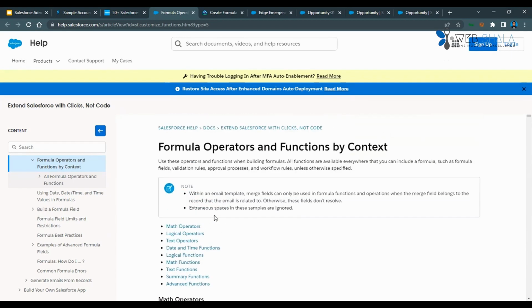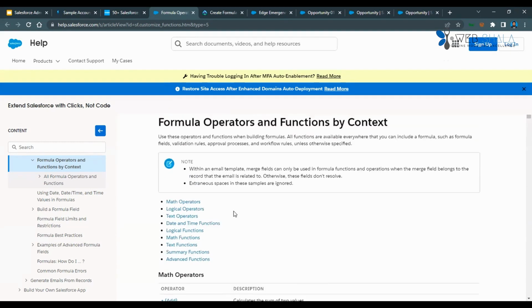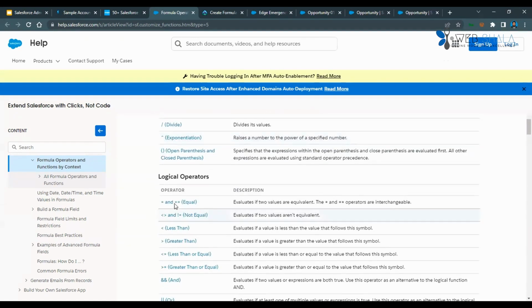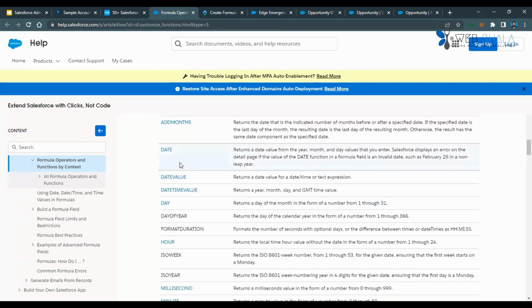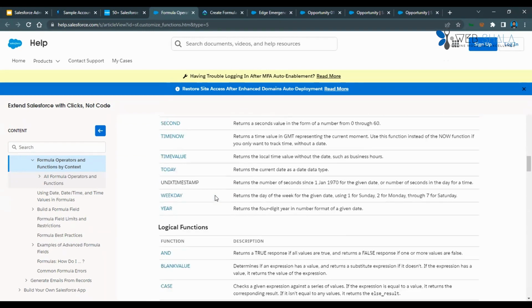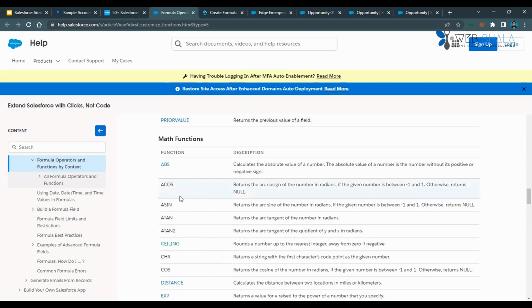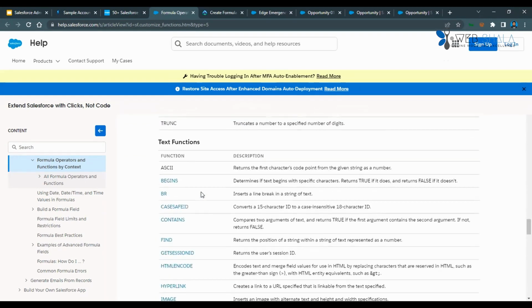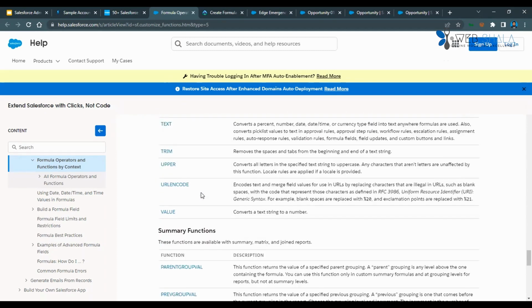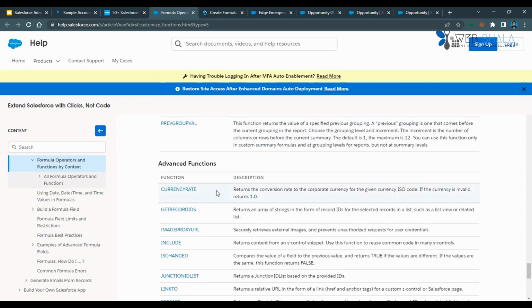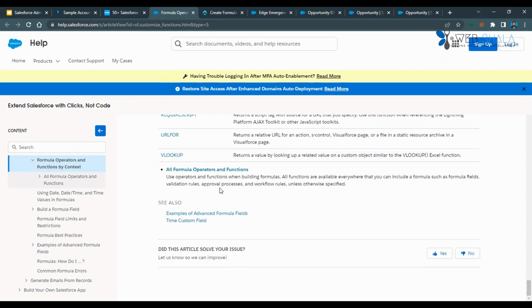So don't be confused, we are going to revisit all of this. I just went through it at a high level: we have math operators, logical operators, text operators, date and time functions, logical functions, math functions, and at last text functions and then advanced. So basically the summary and the advanced functions. These are the functions we are going to learn step by step.